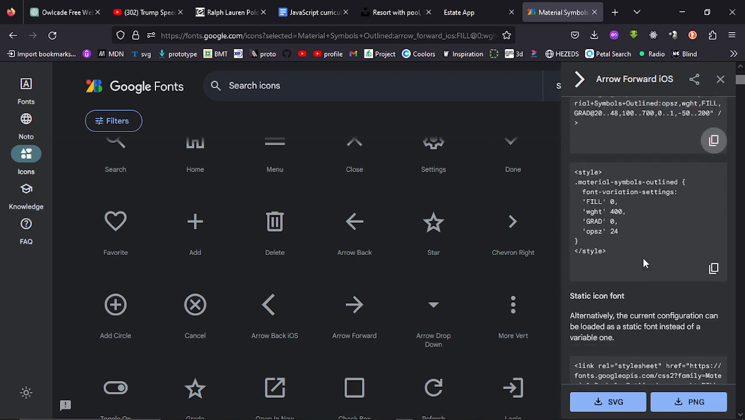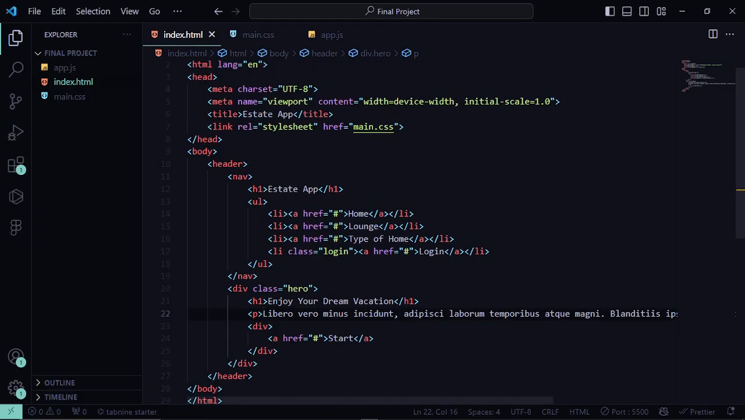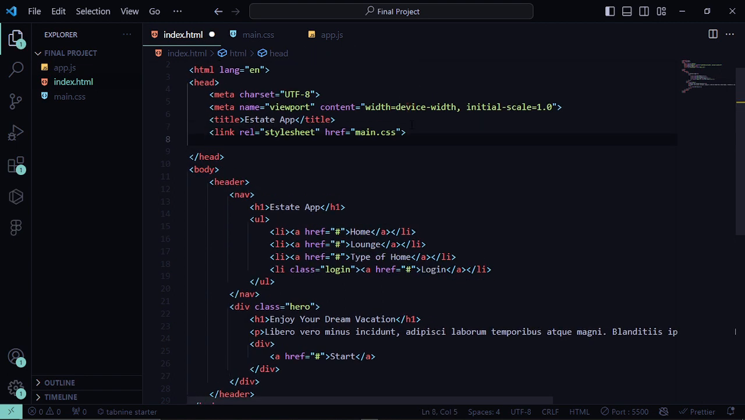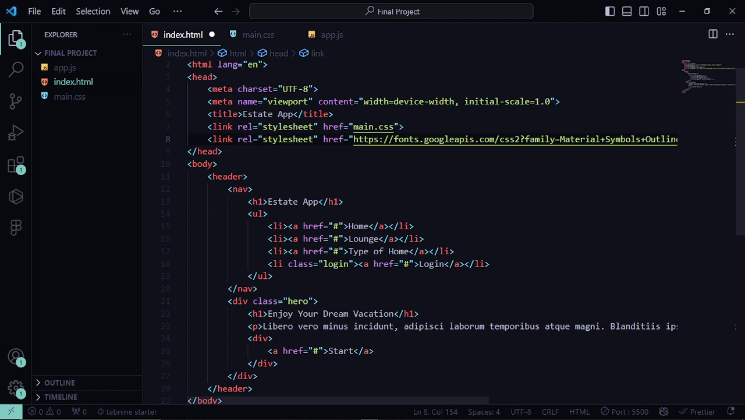The link that I copied, I have to take it to my HTML file and put it in the head tag, just like the way I have my CSS file linked here. So this is also a CSS file that is linking to Google Font. So I have to paste it here.